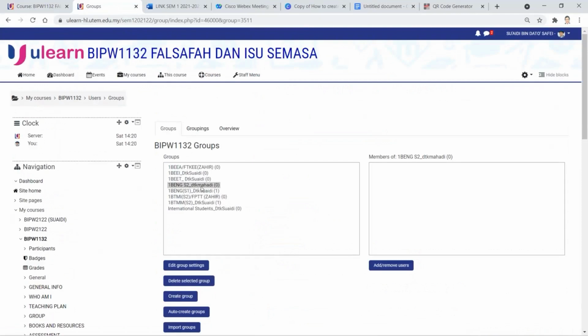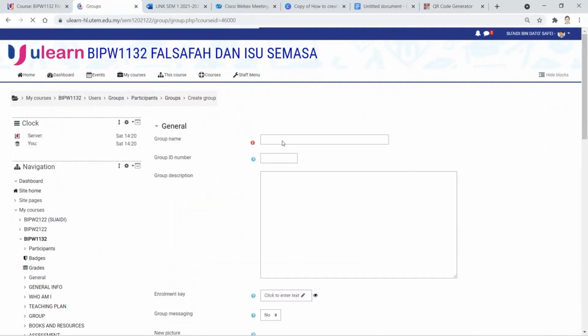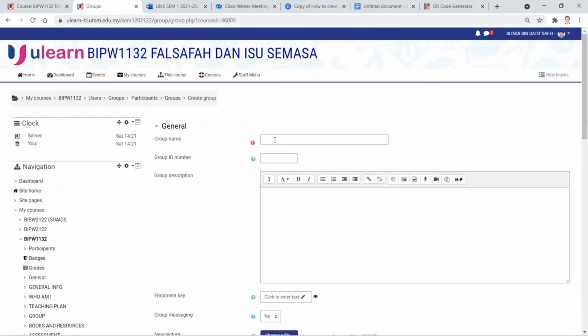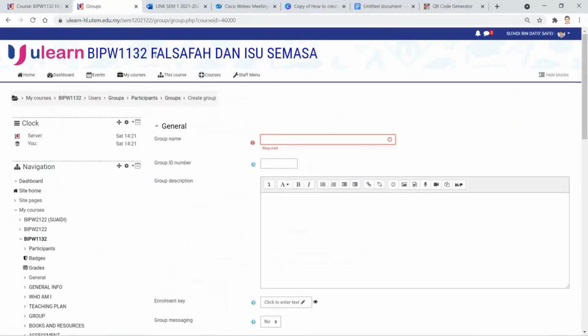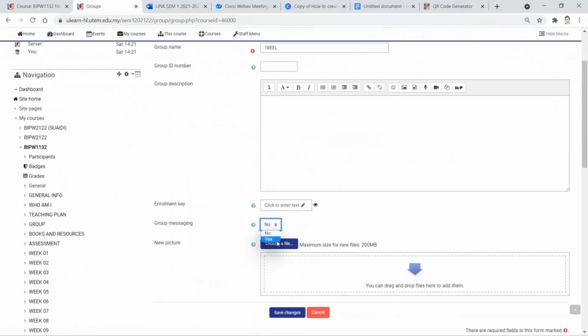That's one under him. And just create another, how many more? 5 more groups. We're going to do it for him. Or we just create 3 and then he will complete the remaining 3. Group number 2 that we're going to write for him. 1 BEEL, B-E-E-L. Same thing applies. Yes, and then save changes.